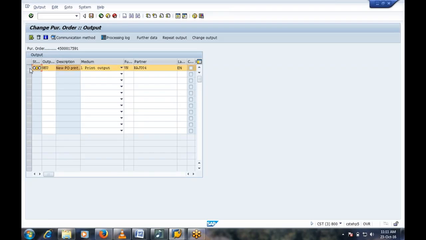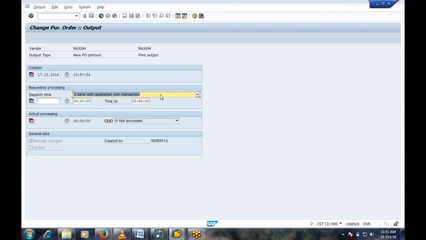Coming to this further data, if you come to further data, we have different options here. For example, these last two we use mainly. One is with own application, means once you create the PO and it is released, you have to go to the transaction ME9F. There we have to release that output, then only you can get the mail, or you can see the print, all the details. Then the status will be changed to released.